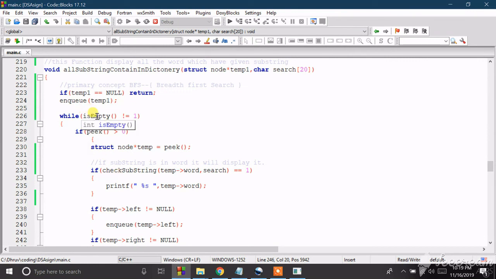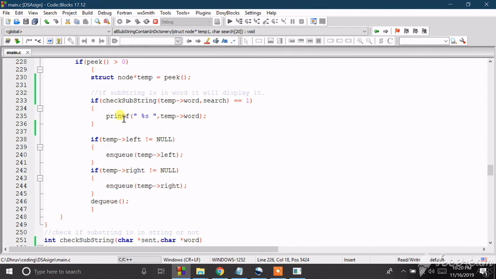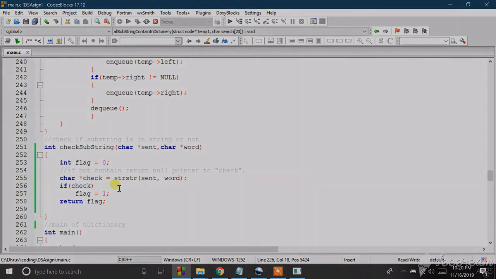First we check the word pointing to the head. Now we have both of its children. The same process goes again. We check if the substring is contained in the word that the pointer is pointing to or not. If it is, it will print it. Then it will enqueue its left or right children if they exist, and dequeue itself.